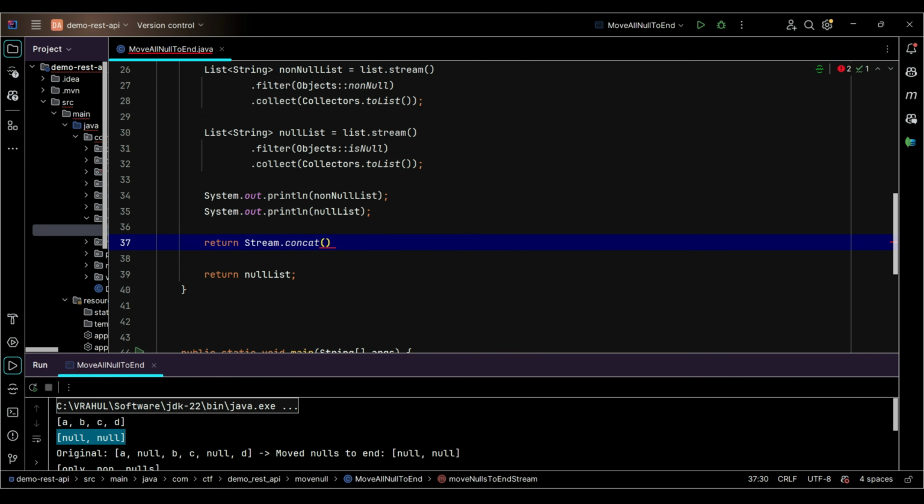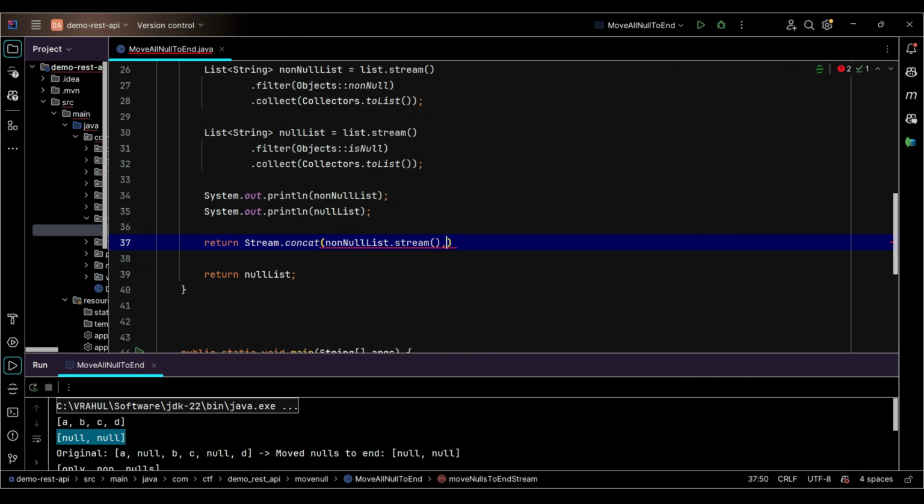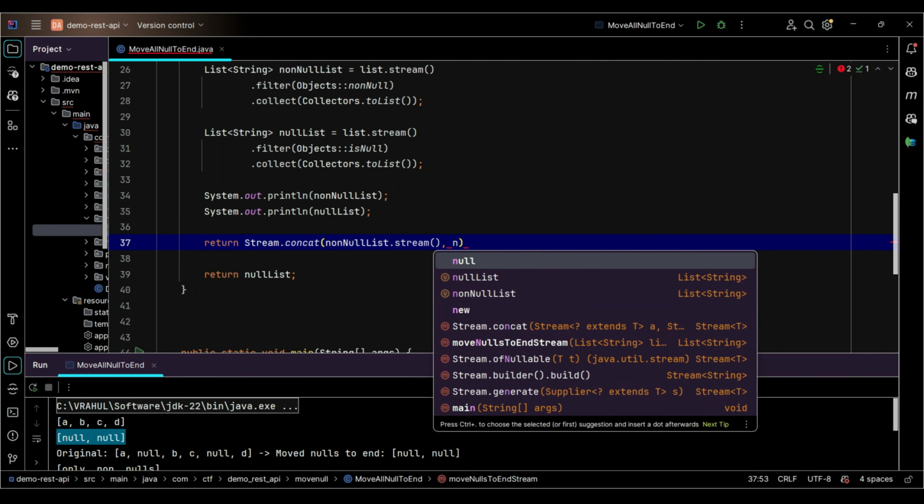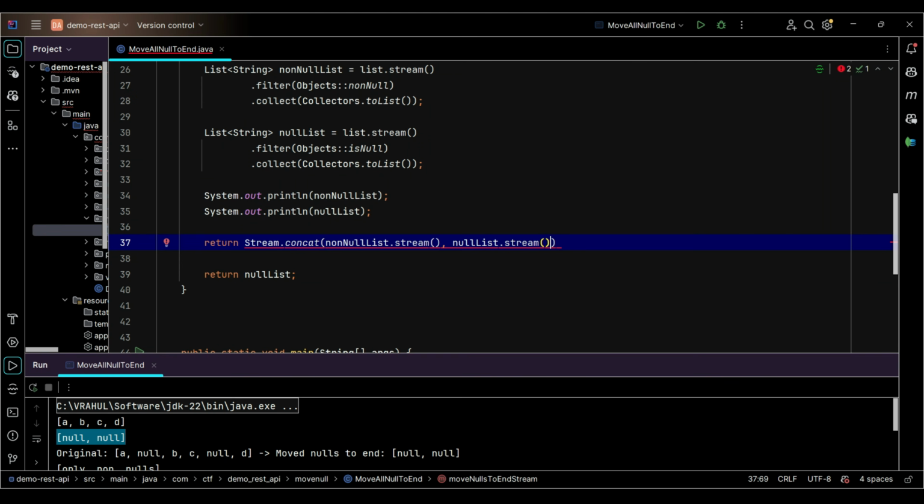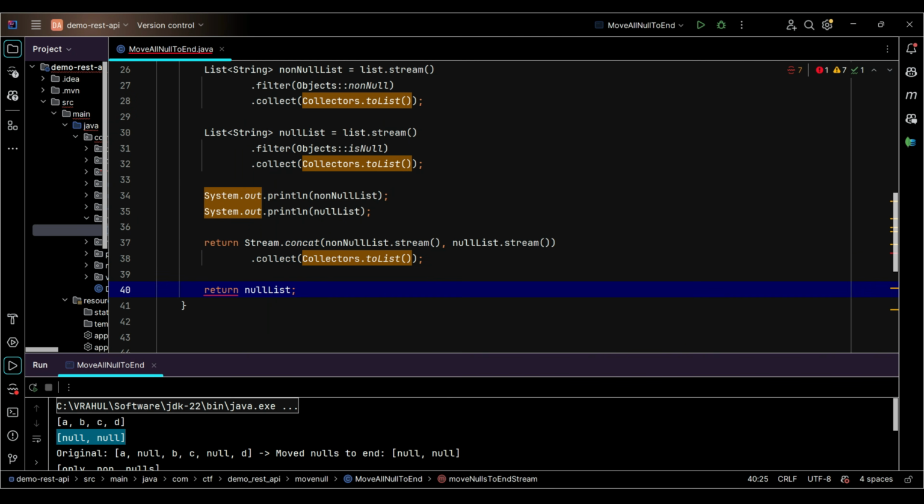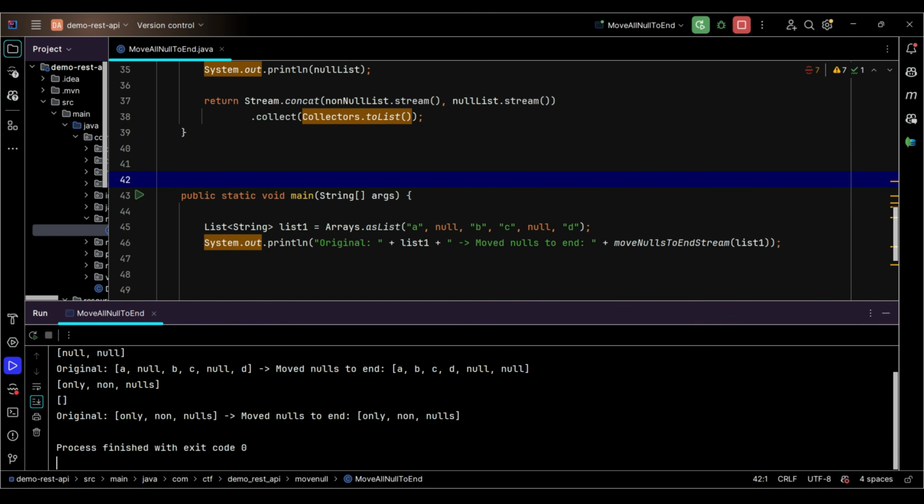Now again this is a list, so this will take a stream as an input. I will call the stream method on top of this, then I will call the null list as a stream as well, and then ultimately I will collect it as a list again. That's it, we have converted that to a list again and I'm going to return it. Now let us run this program and see whether it gives the desired output.